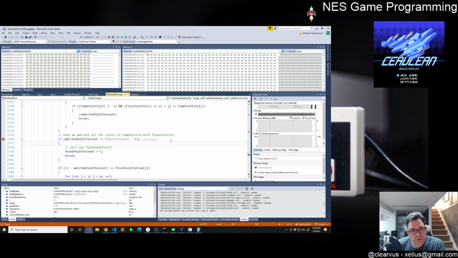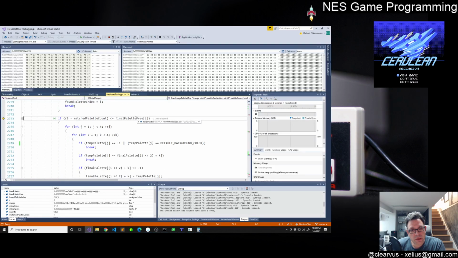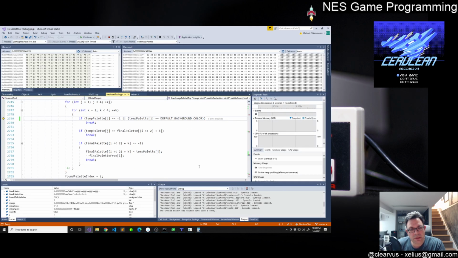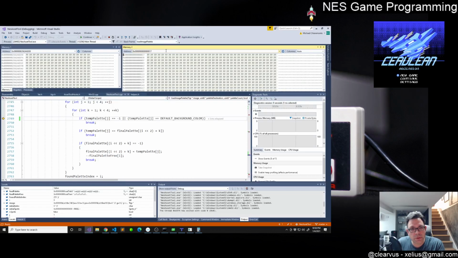So it matched some of the colors. Matched one of the colors. So final palette free says it's 3. Match palette count 1. So this assumes the color is... that's probably wrong too. Why isn't that working? Oh. Come on. Stop doing that.